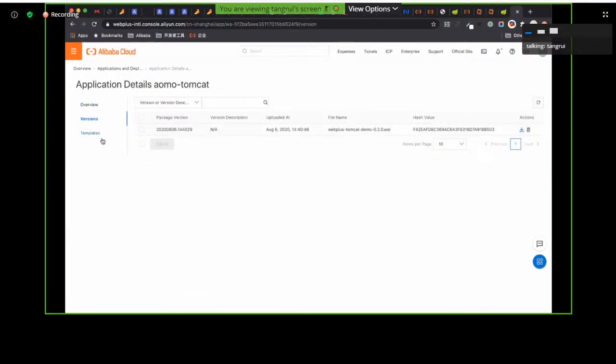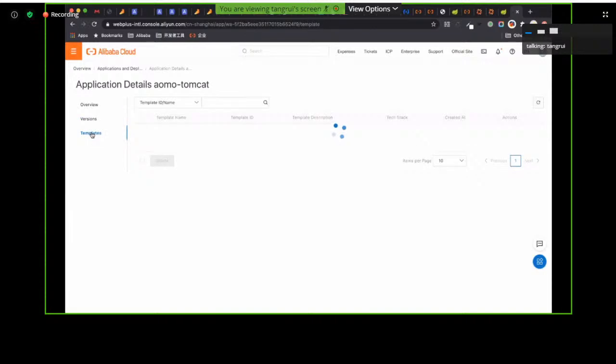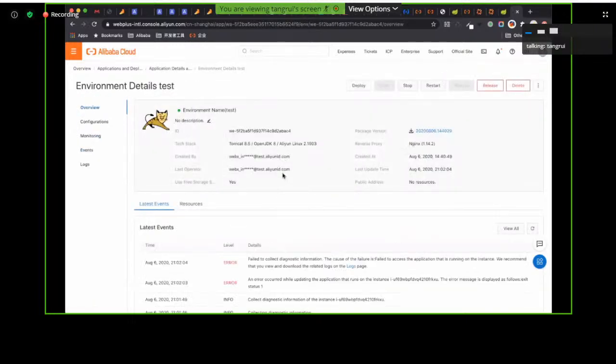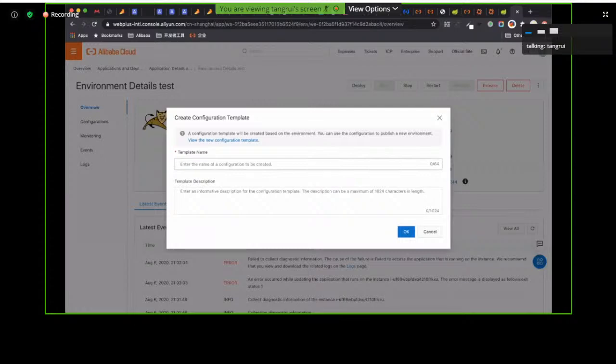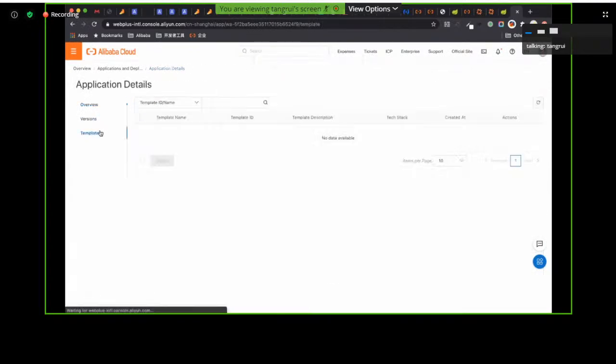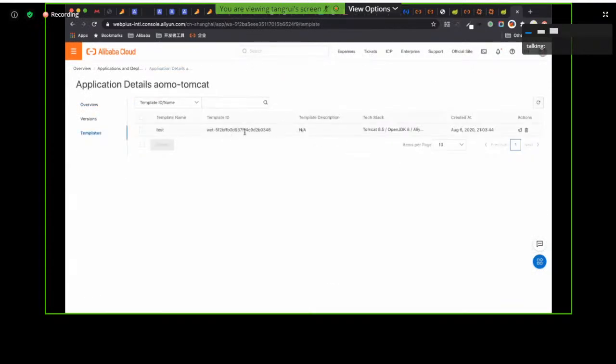And the last one is the template. We don't have a template here. If we want to generate a template, we have to go into the environment, and here we have a create configuration template menu in the drop-down menu. We can create this template and give it the name test. Now back to the templates, we can see that we have created a template.